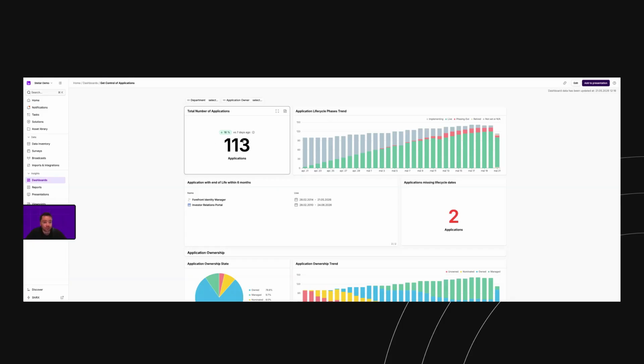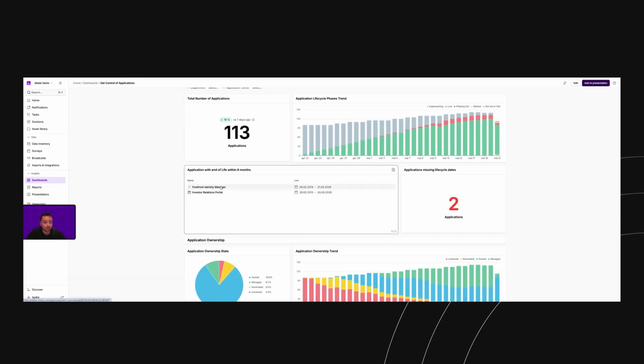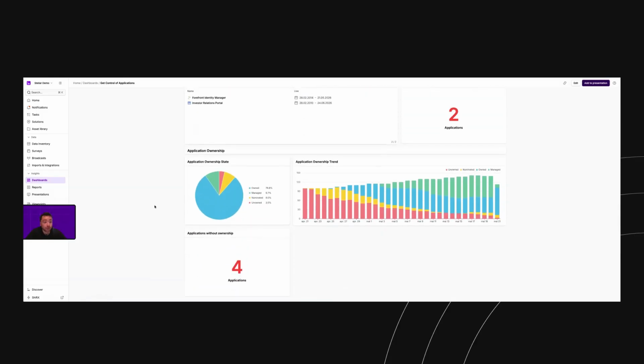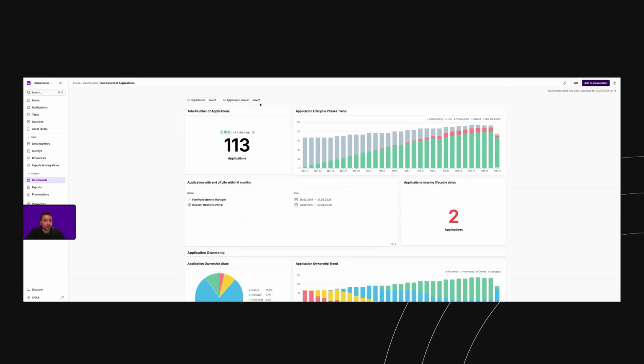So we have a dashboard here where we have the total number of applications. We also have applications going end of life, as well as some dashboard widgets based on application ownership, showing applications that are unowned, how many are owned, and so on. And you'll see we already have some preset dashboard filters. So I'm going to show you how to add some new ones.